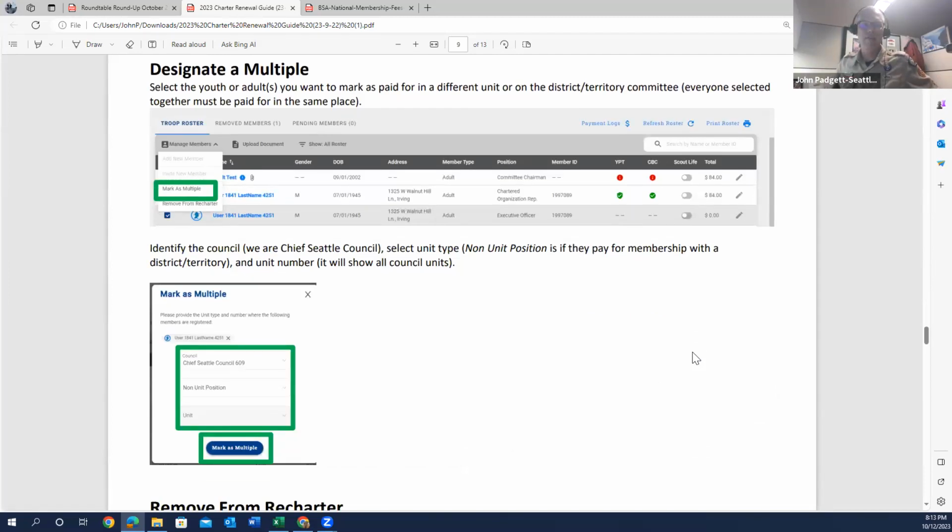So I gave the example earlier: Eric is the district commissioner, he's a merit badge counselor, he's an assistant scoutmaster in Troop 123, and Eric, I think you're also an assistant scoutmaster in your daughter's troop or something like that. Eric just needs to pay his registration fees somewhere, but as a charter renewal processor, if you're working with Eric, you need to know where he's paying his fees.